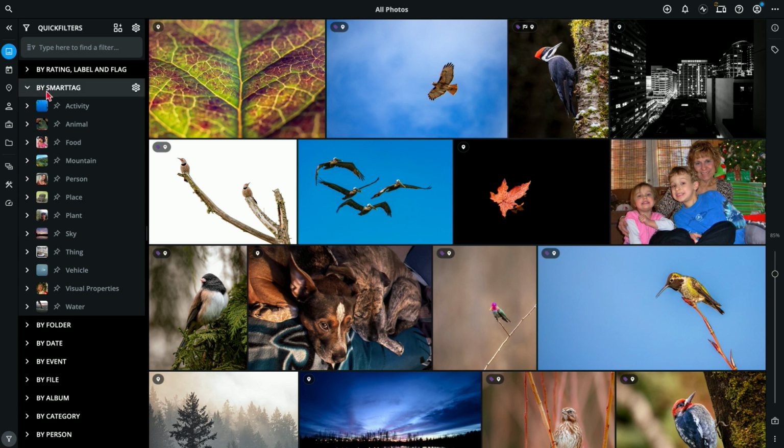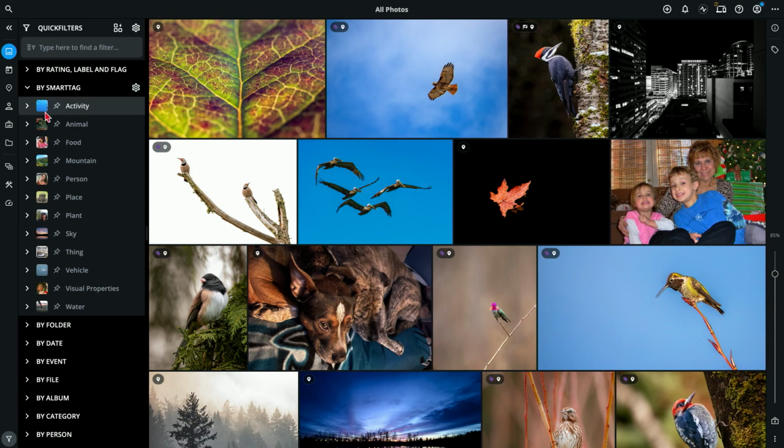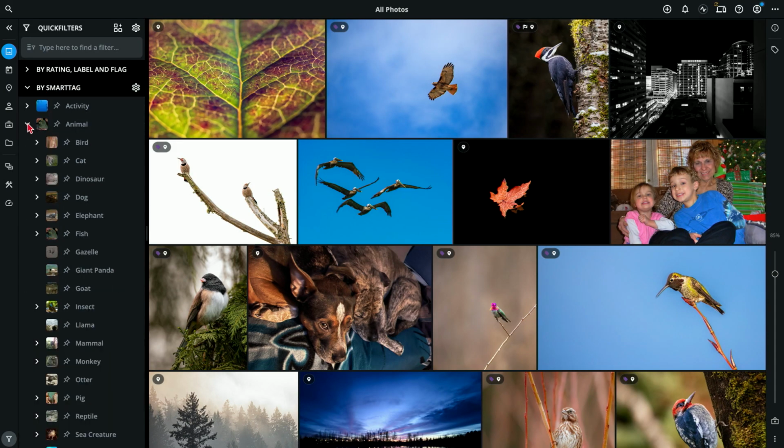And we have several different things that Mylio Photos has recognized in our images. And this will help us eliminate everything else except for what we choose when we're looking at all of our photos. Let's go ahead and start by looking at some animals. I'm going to twirl down animal and let's find all of our cat photos.